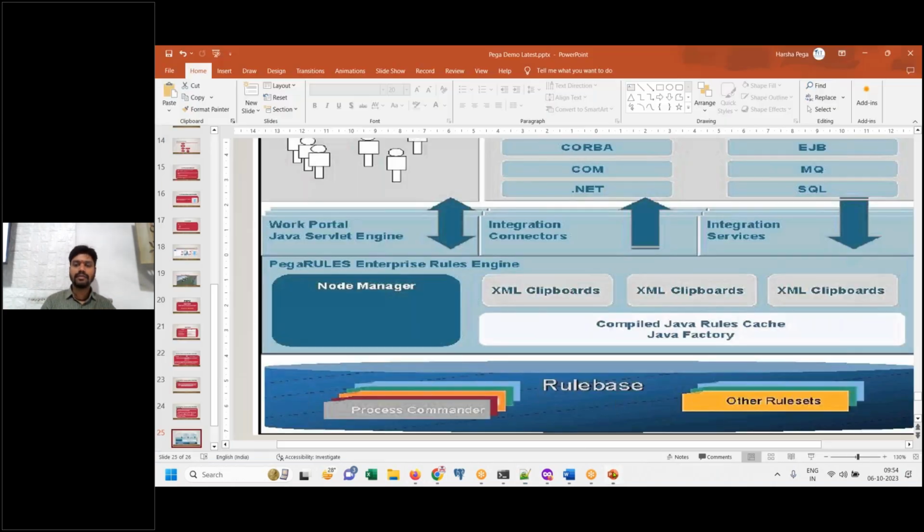Now you see here, in the architecture, I am not going to talk about servlet, node manager, and rule sets. Practically, you will be learning all this while we are doing. Unless you see them practically, you cannot understand. Leave these 3, the remaining I'll tell you. PEGA Rules Process Commander has those 4.